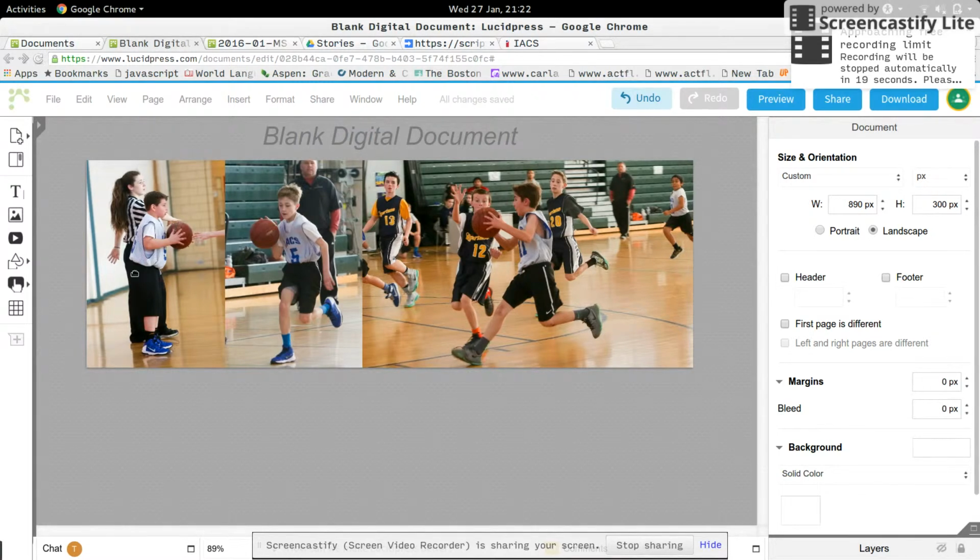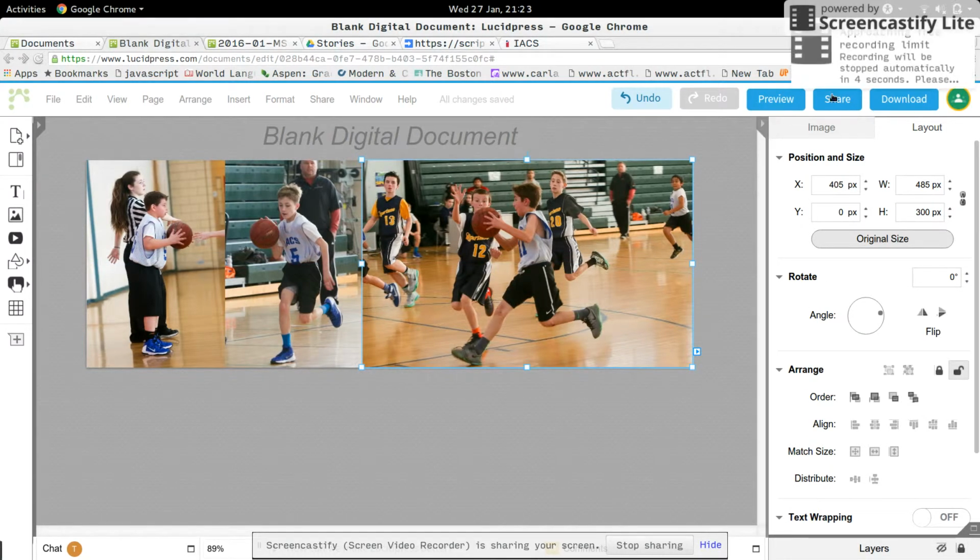I don't know if I love it. I don't love the way the colors of the court change a little bit. But we'll say it's an acceptable banner. It's not beautiful. Now, if you want to change the cropping, I will show you how to do that in just a moment.